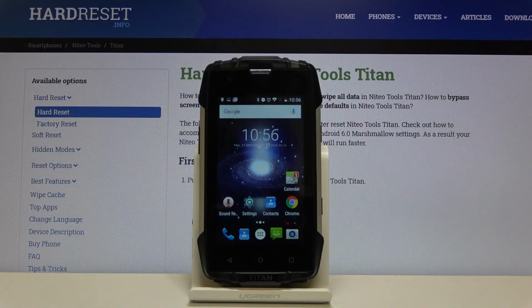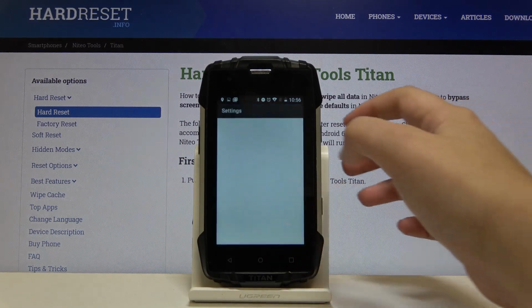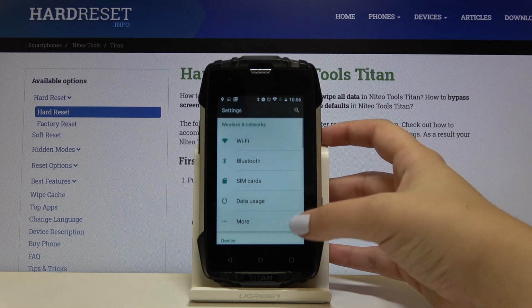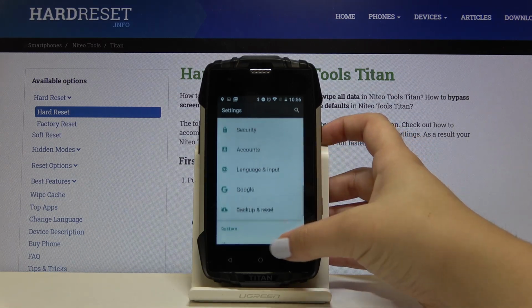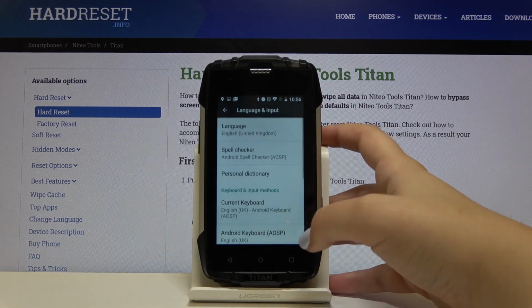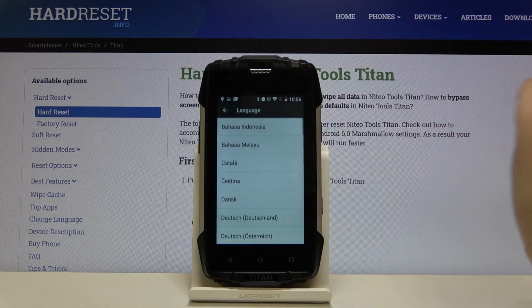Hi everyone, here we've got Niteo Tools Titan, and let me show you how to change language on this device. So first of all, let's get into the settings. Now let's scroll and find language and input. And here we've got the language option, so let's tap on it.